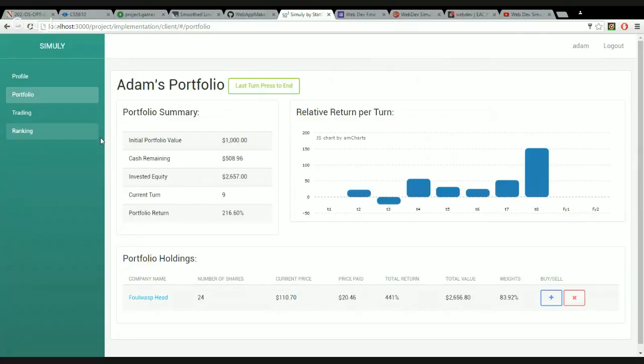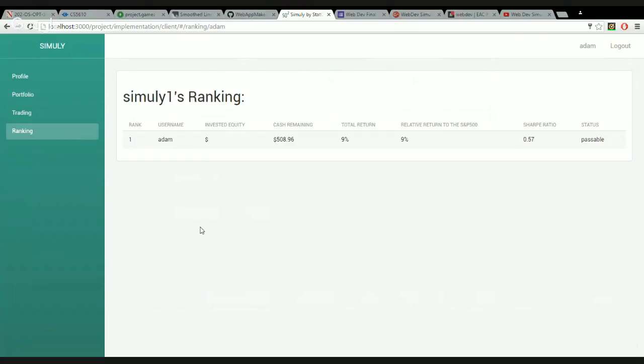But before we end this game, I just want to show how the ranking works. Here in the Simuly 1 ranking, he can compare his performance against every single one of the players in this game. Since this game only had 1 user, it's just him with a rank of 1. It tells the status of the game. Since the game is still ongoing, it's pending. And it gives some performance ratios like the Sharpe ratio, the relative return against the S&P 500, the total return of the portfolio, and how much cash he has remaining.